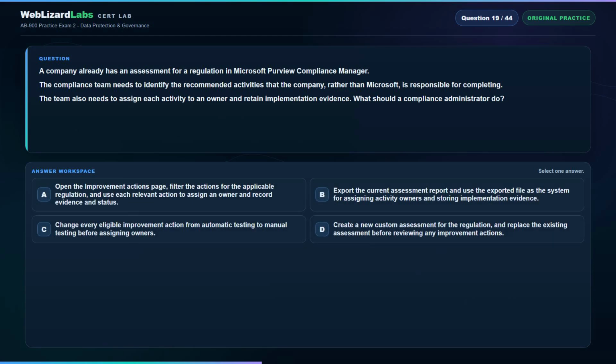Question 19. A company already has an assessment for a regulation in Microsoft Purview Compliance Manager. The compliance team needs to identify the recommended activities that the company, rather than Microsoft, is responsible for completing. The team also needs to assign each activity to an owner and retain implementation evidence. What should a compliance administrator do?